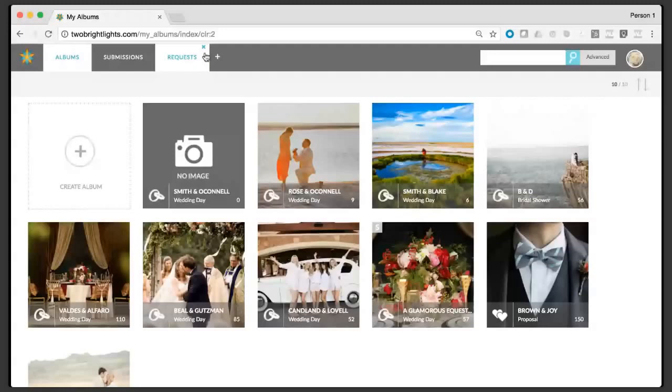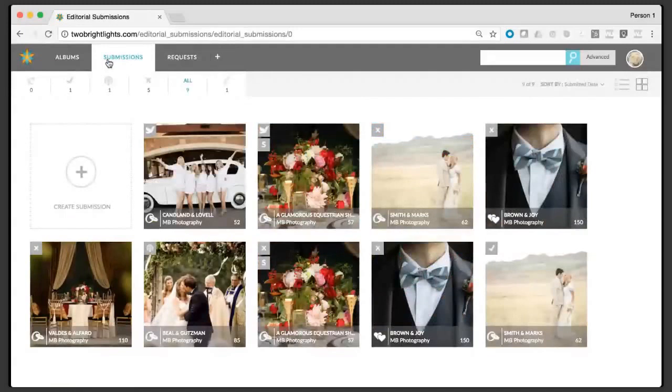Okay, so it looks a lot like the albums tab. This is where all of your submissions will be housed, and you can check on the different statuses of your submissions.